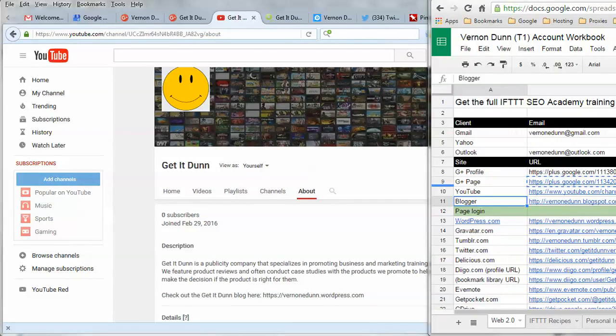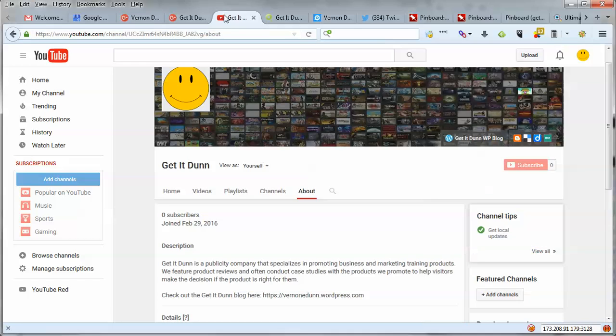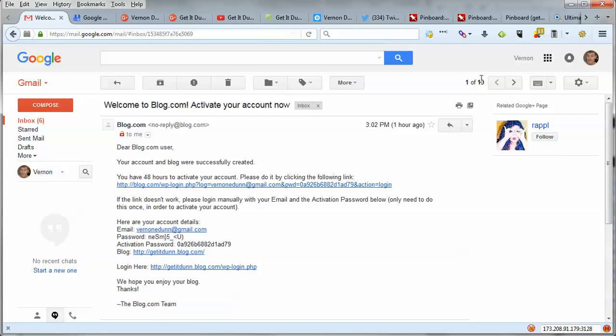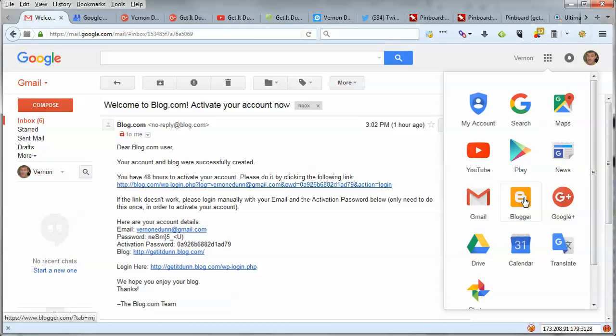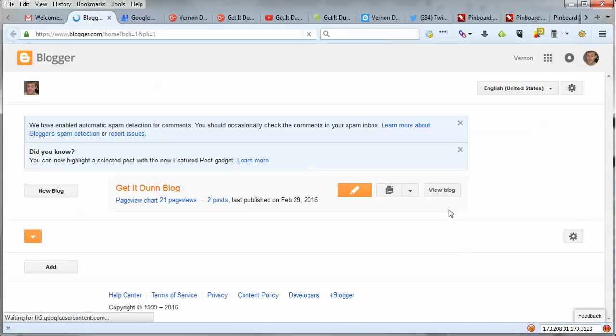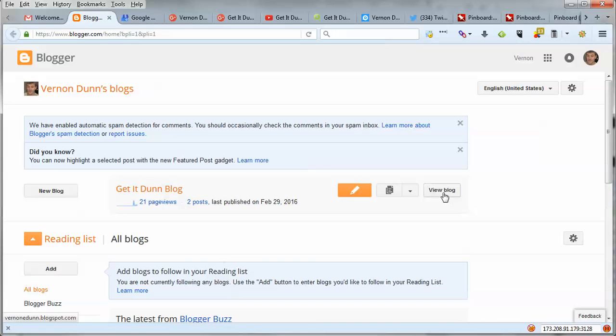All right, so the next property we're going to interlink is going to be Blogger. So we're going to go find the Blogger blog and fix that. We can actually get to that from inside our Gmail again. Just go to the Google App menu. You'll see Blogger. We'll click on that. We're going to drop down here and scroll down to Layout.